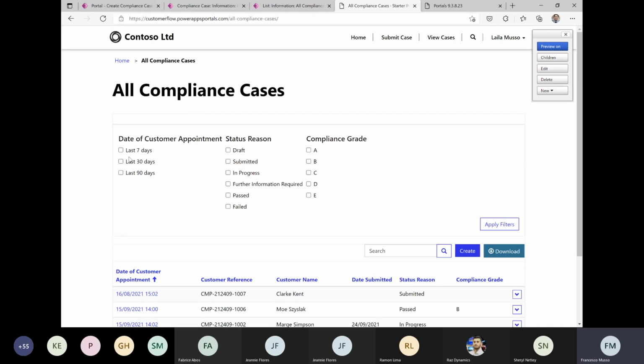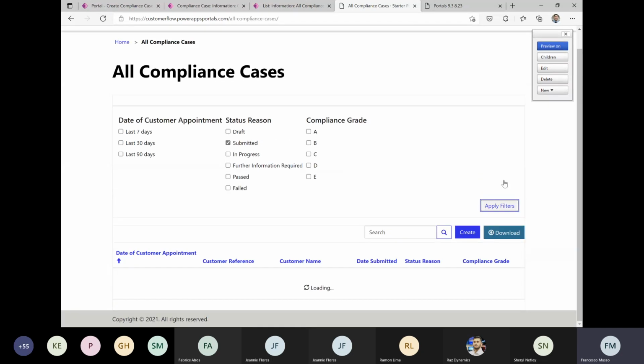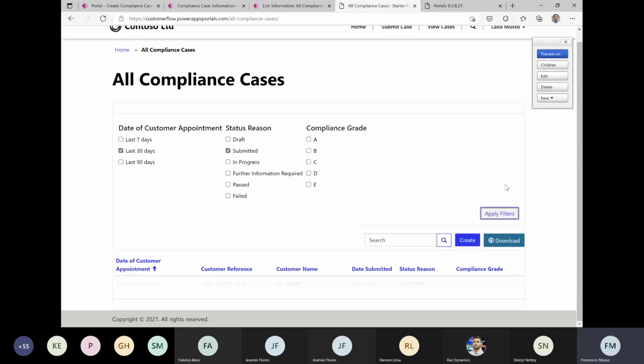For example, here's my recent cases, here are my submitted ones, here are my failed ones, here are those of a certain grade, whereas now I can just say, for example, show me everything that's submitted, show me everything that's been submitted in the last 30 days. And again, from an end user's perspective, certainly nothing fancy. I've done nothing to style this yet, but I'm adding lots of value.